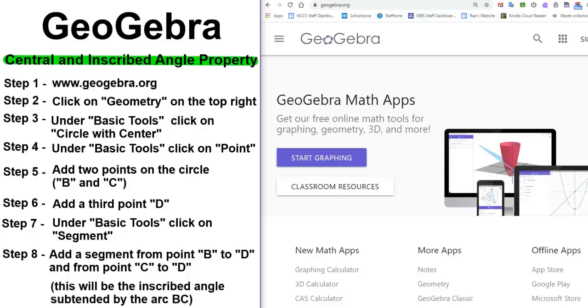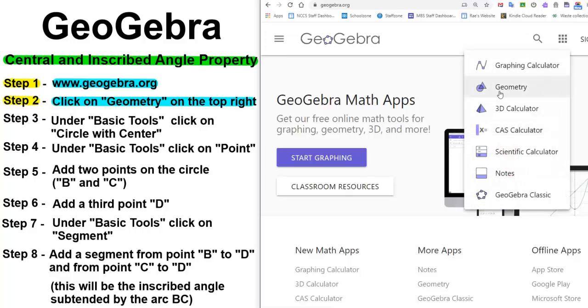GeoGebra, Central and Inscribed Angle Property. Step 1. Go to www.geogebra.org. Step 2. Click on Geometry on the top right. First click on this icon, then click on the heading Geometry.